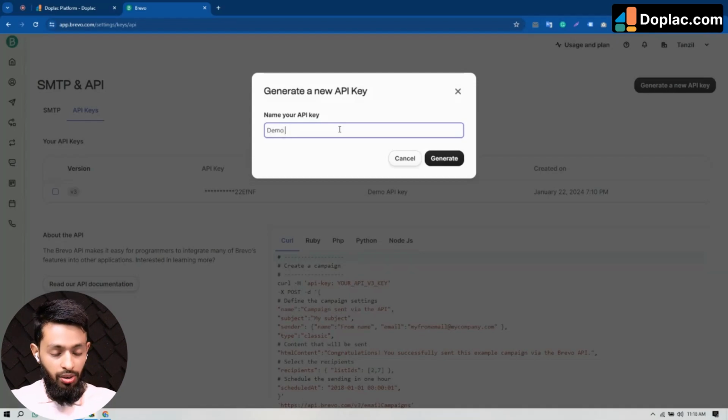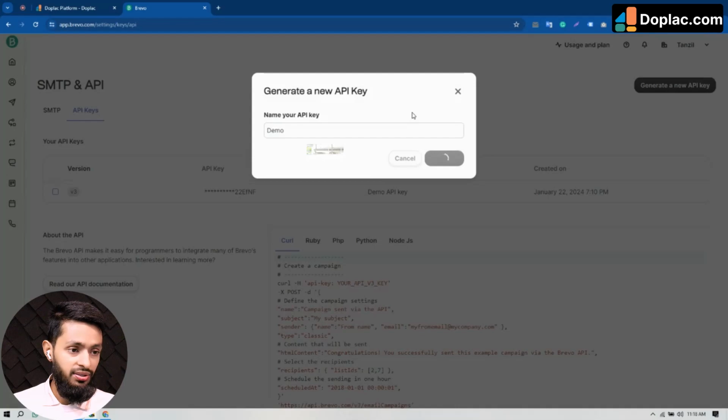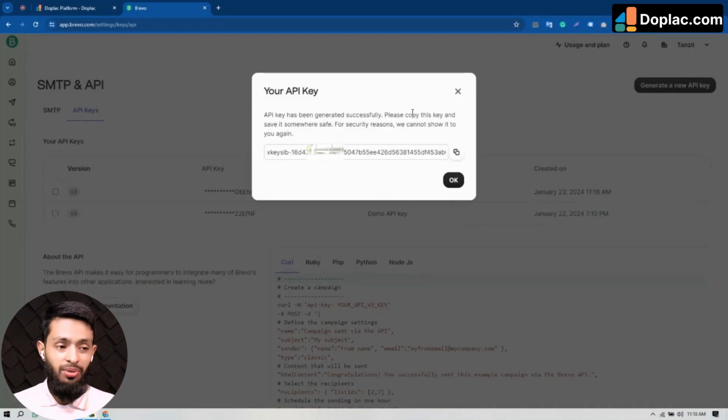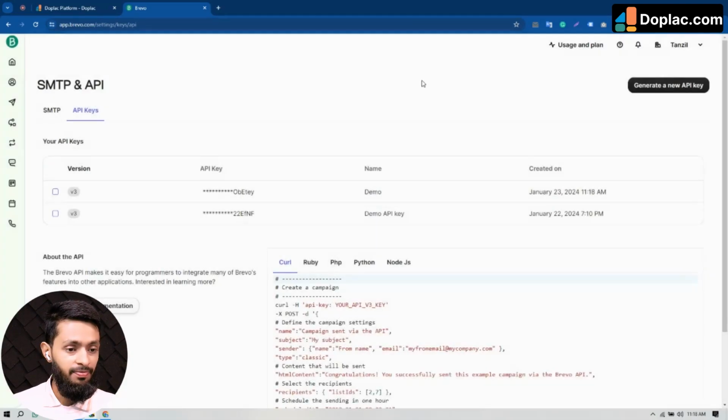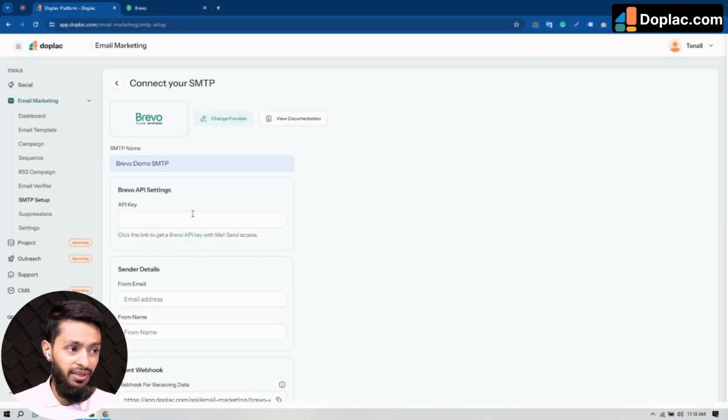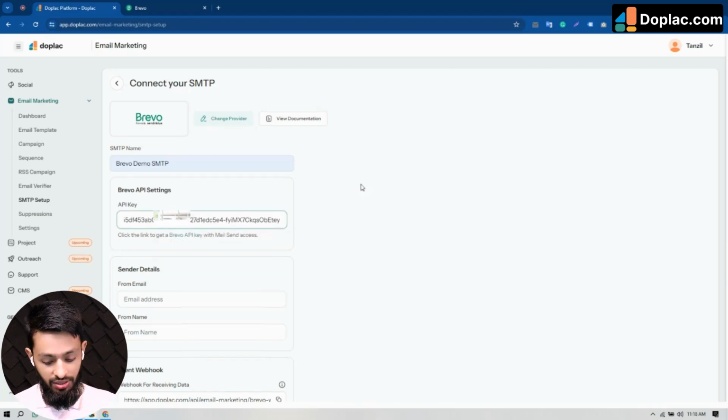Give your API key a name. I'm going to give it demo. Okay, click generate. And here it is, my API key is ready. Make sure you copy it properly because you can't see the API key or access it again. So make sure you copy it properly. Just copy, done. Go to your Doplac account, paste your API key here.